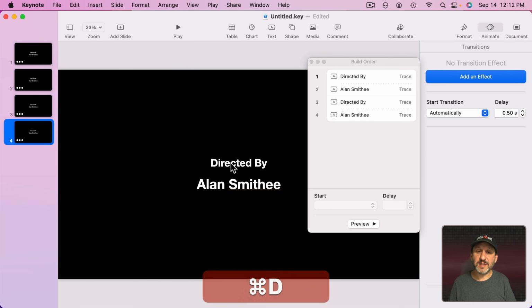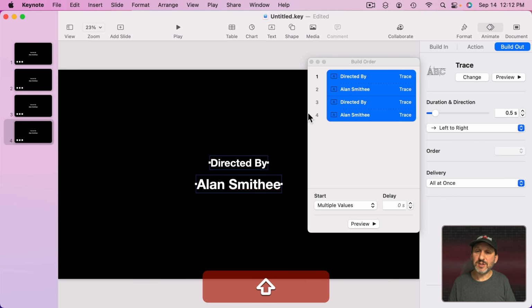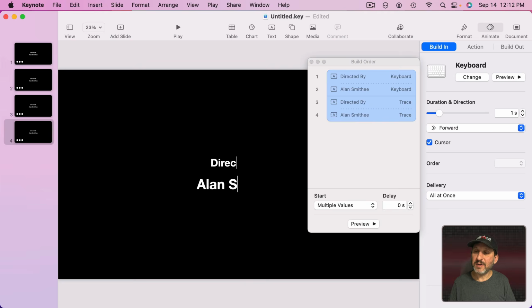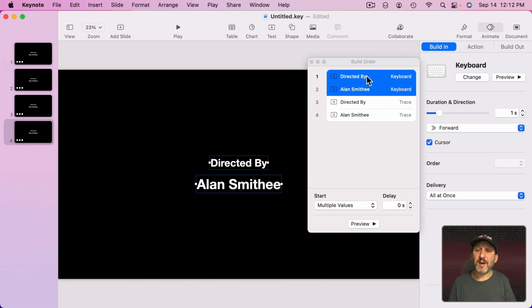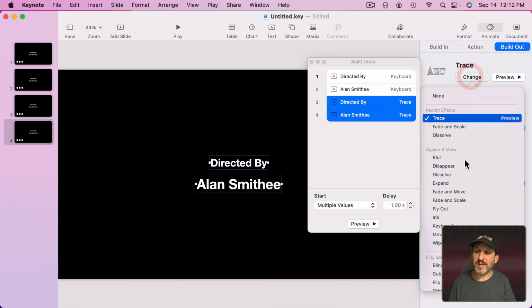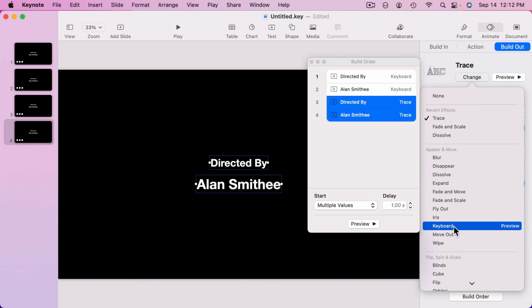I'll create a copy of this and I will change the build in to instead be keyboard. And now it gets typed. But in this case I don't want them to happen at the same time. So the first one happens and the second one happens after build 1. Then we'll go to these two. They're still set to trace. I can use keyboard if I want.